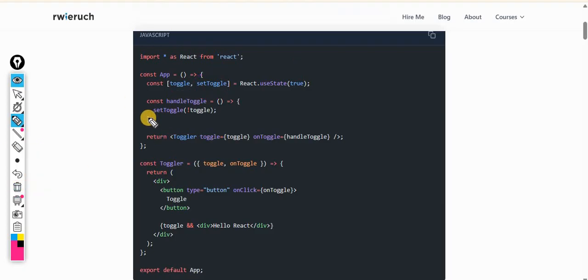Now, if you see here, we are changing the state. What it is doing? It is reversing the state. There is not equal to toggle, na? So not toggle means from true it will go to false. Is this clear? Yes, sir.